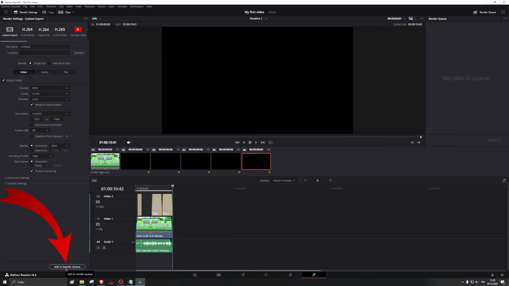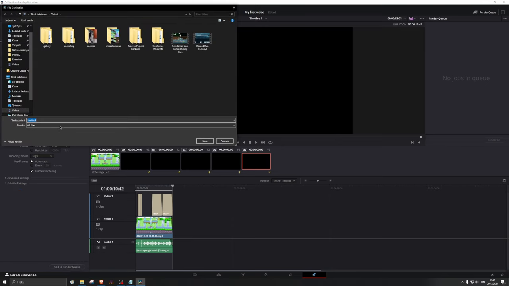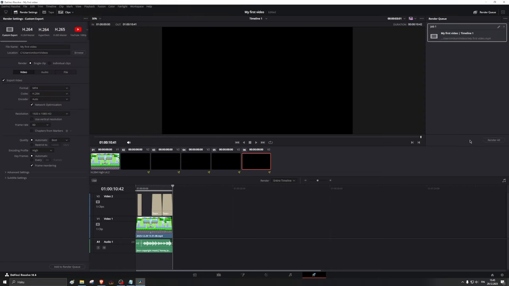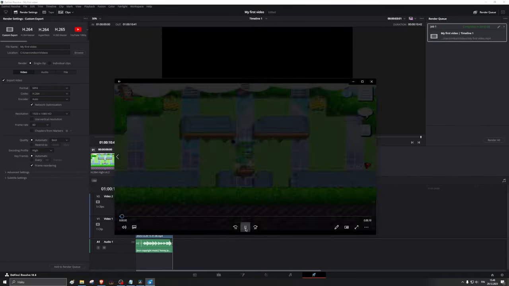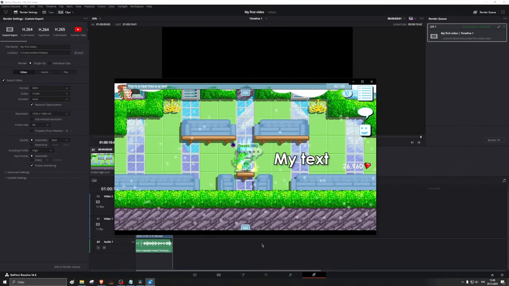Then click Add to Render Queue. Write a name for your video and choose a location where you want to save the video. Then click Save. Then press Render All on the right side of your screen. Wait for your video to render. After it's done rendering, you can watch the finished product.